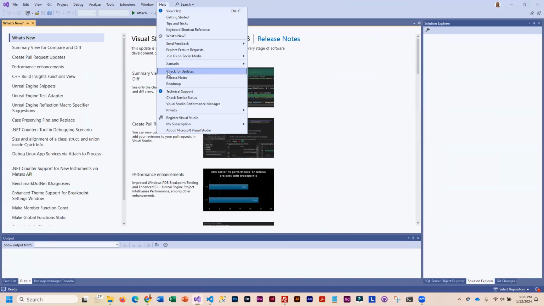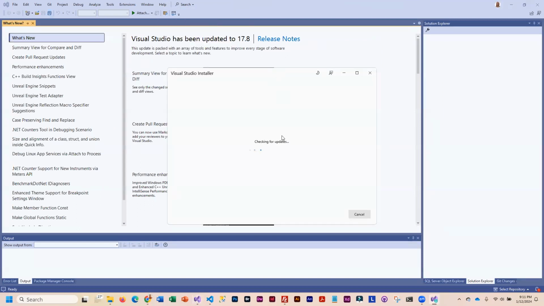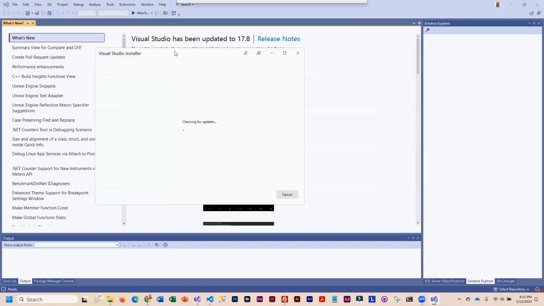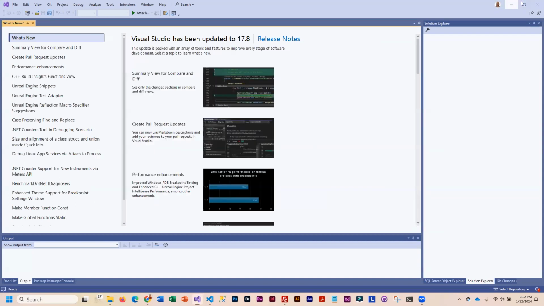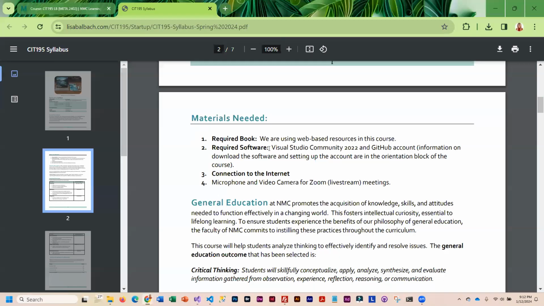So if you guys haven't run an update, you are definitely going to want to go into help and check for updates. The last time I updated was the end of fall semester, and I wouldn't be surprised if there was a bunch more. So there is an update out there. My version is 17.8.3, and there is an 8.4 out there. So I am going to be updating this weekend. Okay, so keeping Visual Studio up to date helps prevent problems, especially when we get into working in frameworks.